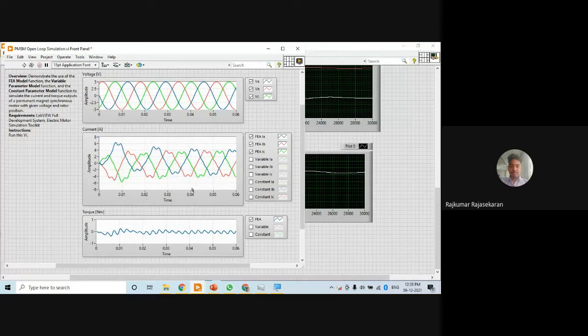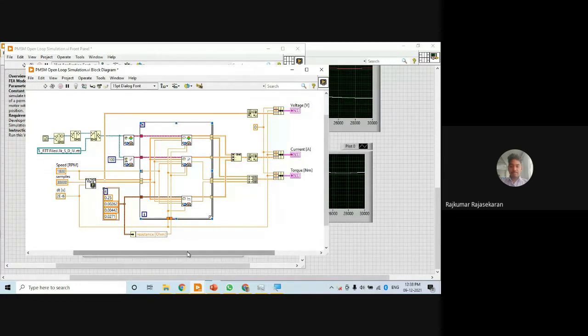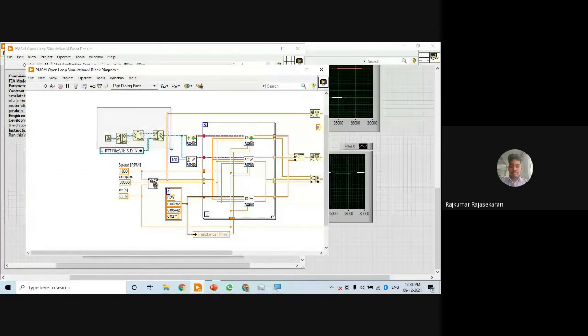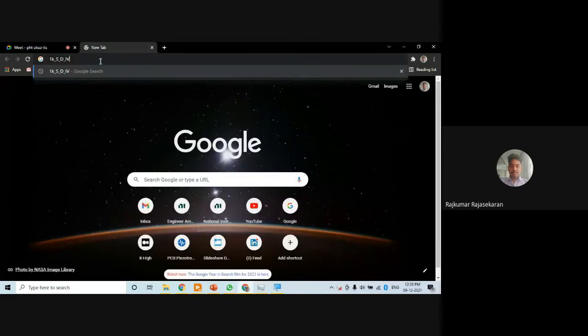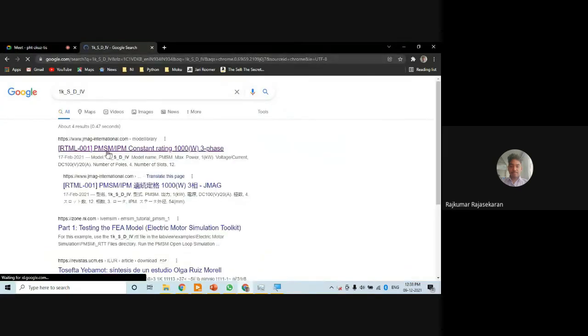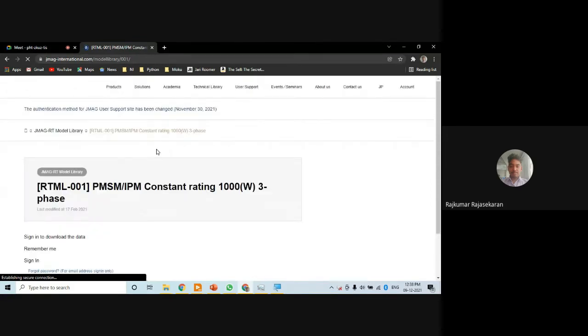So it takes into account several parameters, and even temperature parameter data it might take from inside. If you see the data input, it takes into consideration something called an RTT file, 1KSTE/RTT. If I paste it into Google, it goes to JMAG International and shows me the three-phase PMSM motor data sheet.